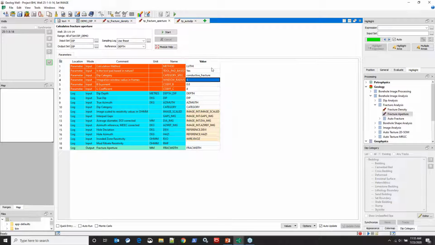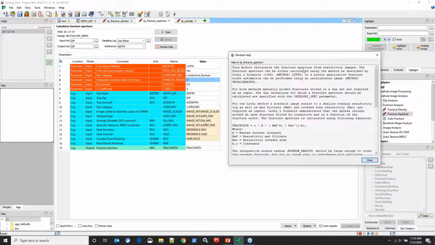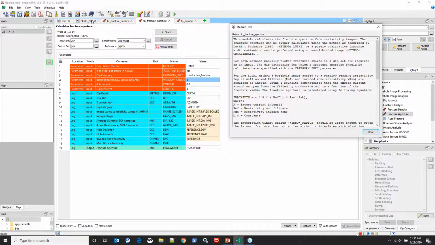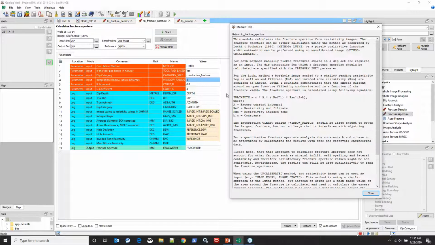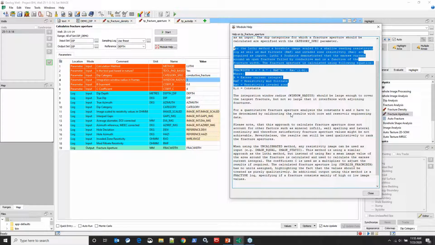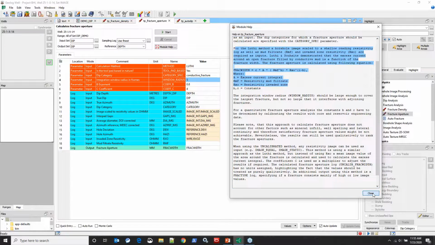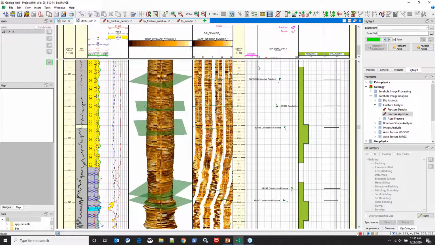And we've got two different methods for going about calculating our fracture width. We've got the Luthi-Waite method, which is what was used to calculate the fracture width for this particular data set or for this particular well. And again, the module actually goes into really good detail of explaining how the Luthi method works. But we also have an uncalibrated method. And what this is going to do, instead of using RXO, it's going to use a mean image value around the fracture to help estimate the fracture width. Okay. And so you can see here, alongside my fracture density, I've actually got my fracture width.